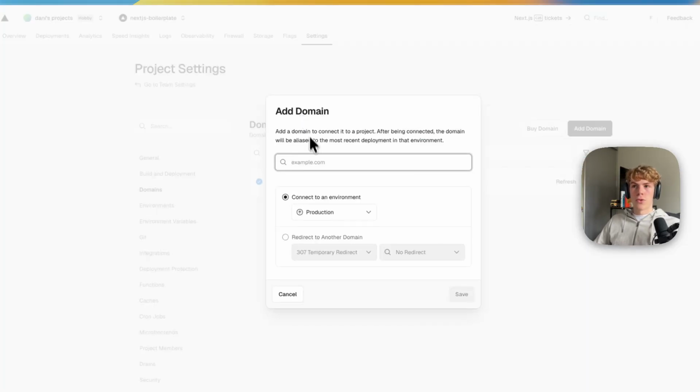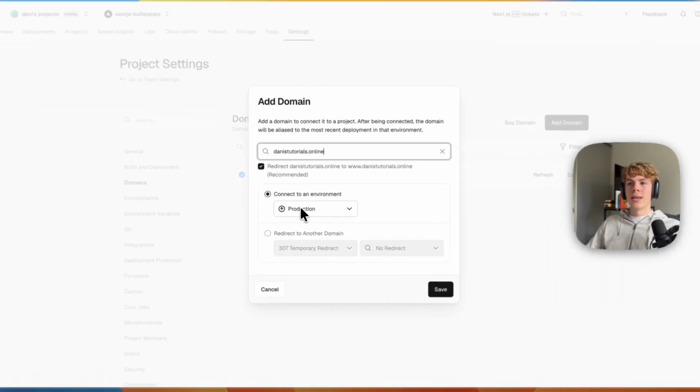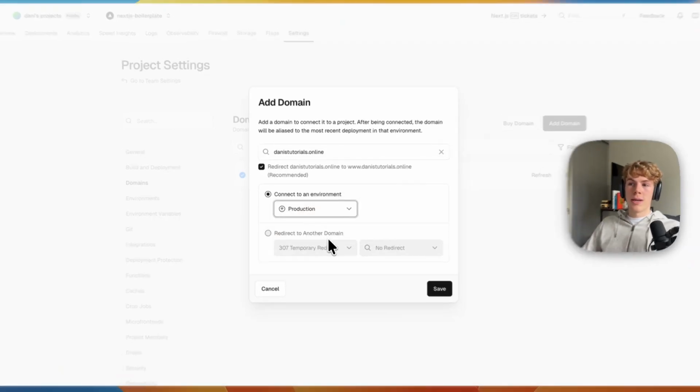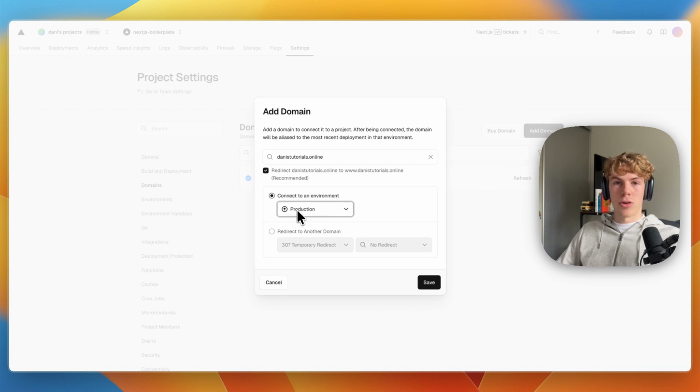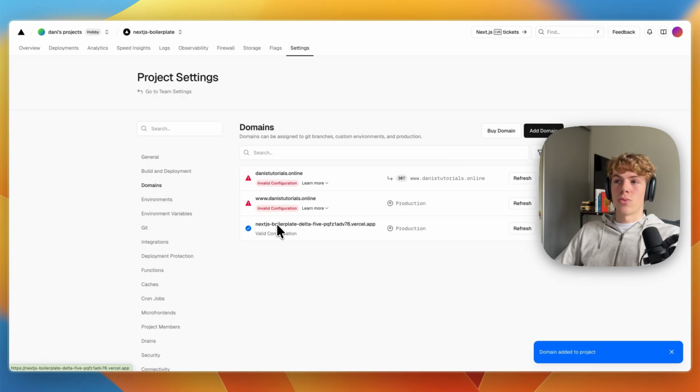Then go back to Vercel and paste in the domain and then redirect it as well to www, which is recommended, and I would also do this. Then you can connect it to a specific environment or you can redirect it to another domain. I'll just do an environment and select the production one. From there, click save. Now you will need to add the DNS records.